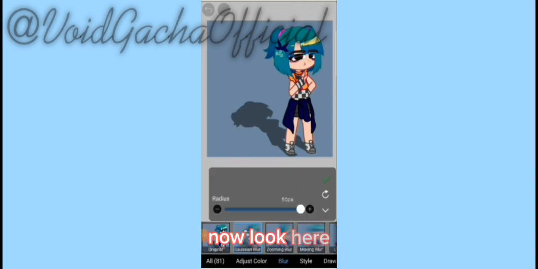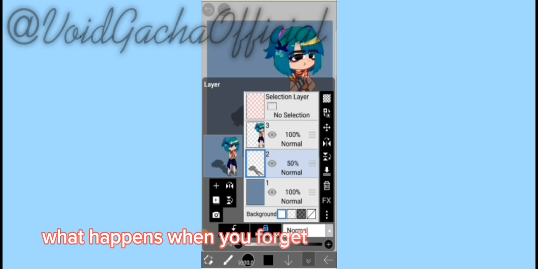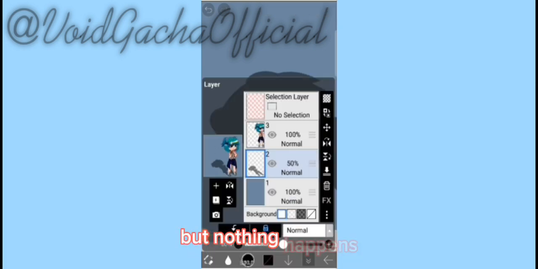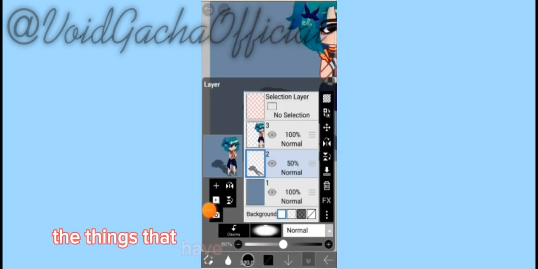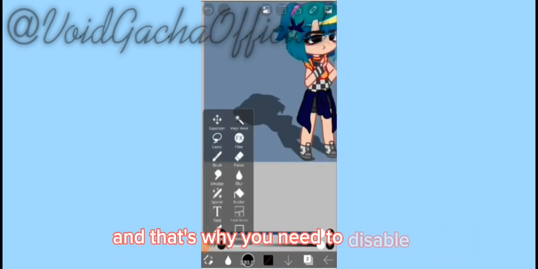After that, simply move the layer behind the original and make it more transparent by changing the opacity. Now look here. Before the next step, I want to show you what happens when you forget to disable Alpha Lock. You can see I'm blurring the layer, but nothing happens. This is because Alpha Lock only edits the things that have been there before activating it. And that's why you need to disable it.